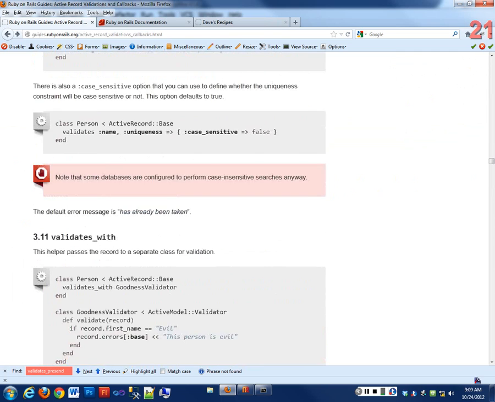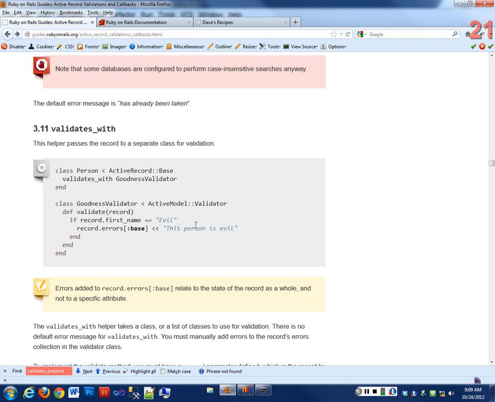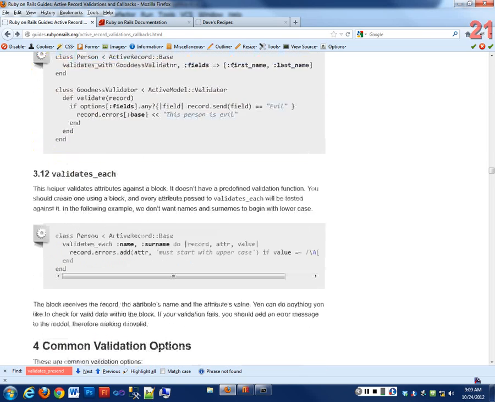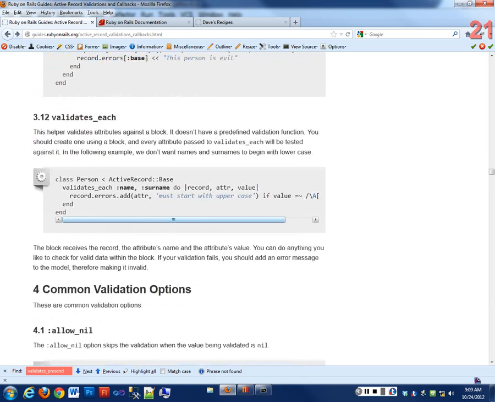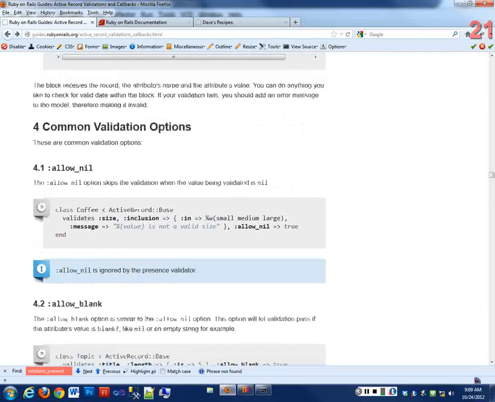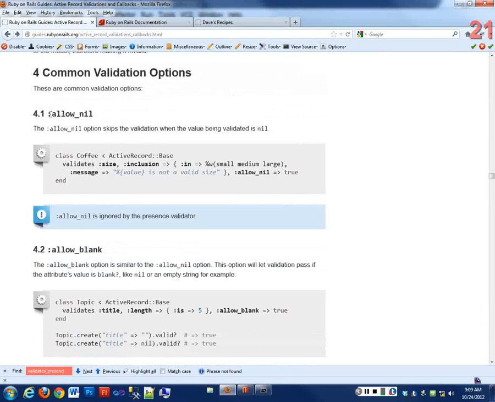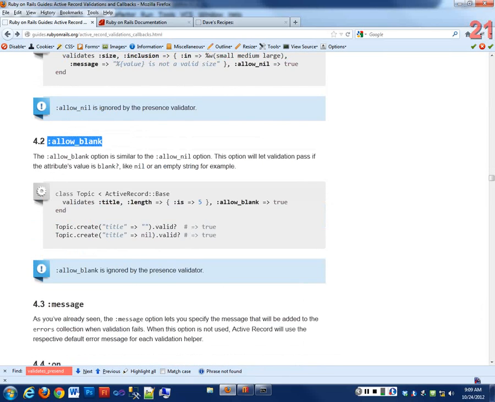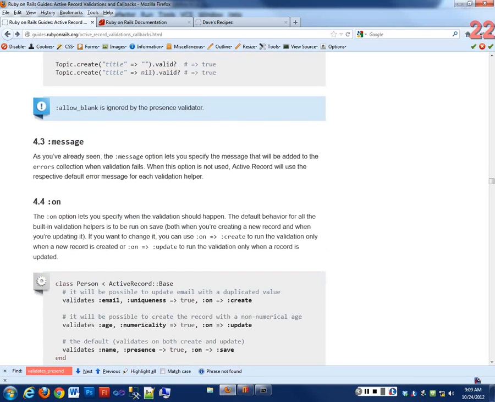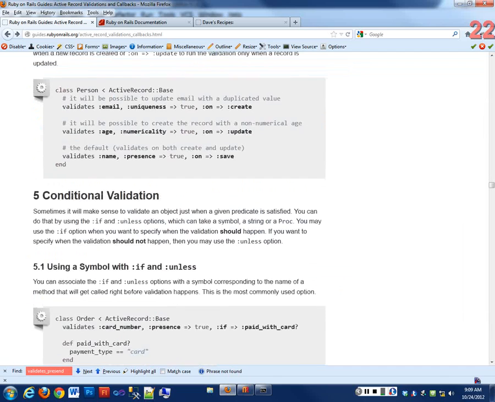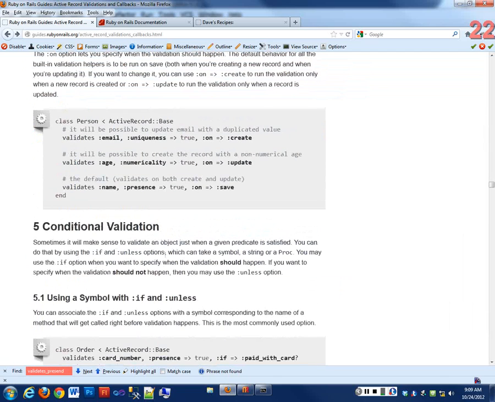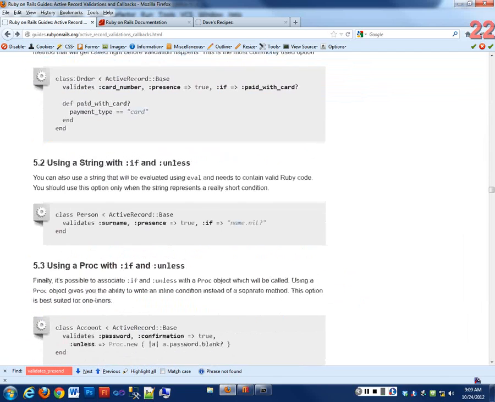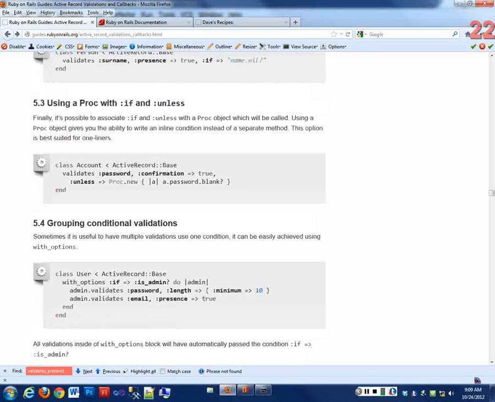Uniqueness validates with, that's the validates with a particular regular expression. These are some options. We can allow nil to be okay, allow something to be blank. We can change messages. We can only validate on certain actions, so we won't get into that right now. So those are the validations.